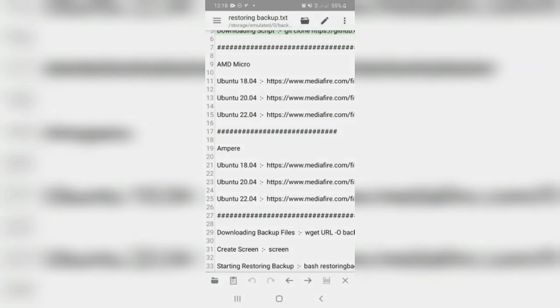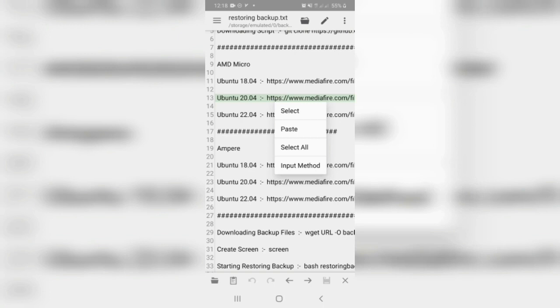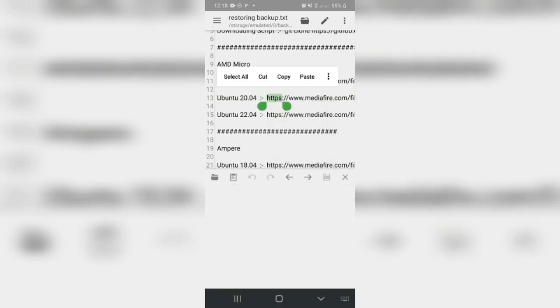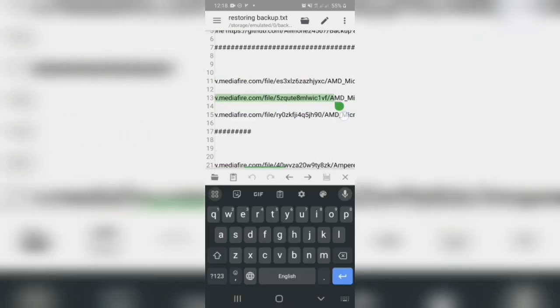My current VPS is AMD Micro Ubuntu 20.04. So, I copy this link.